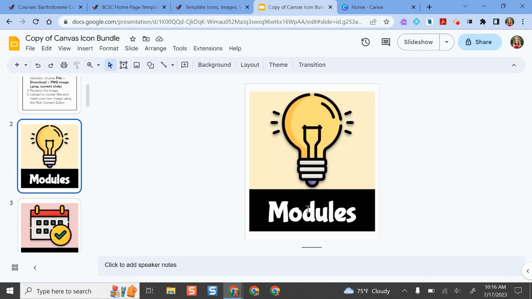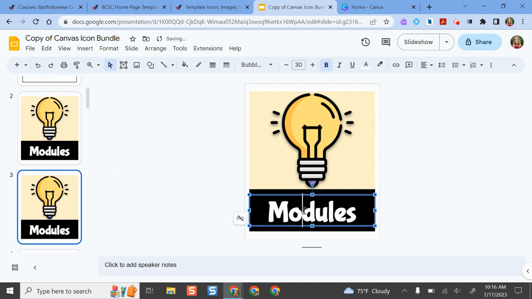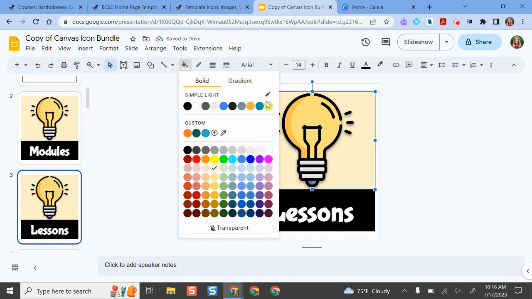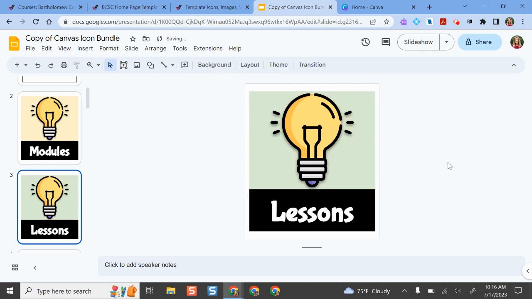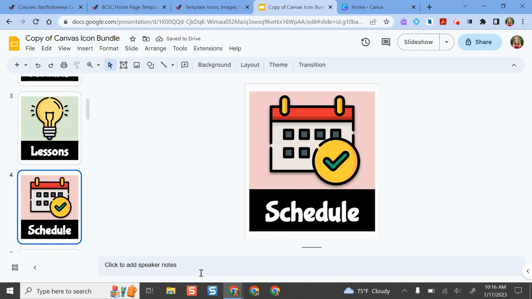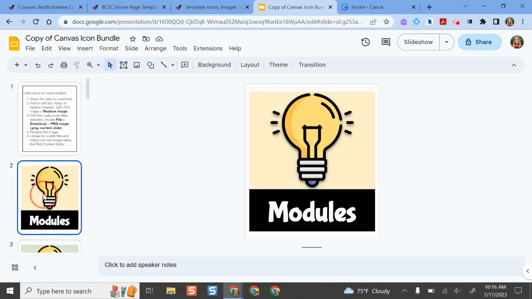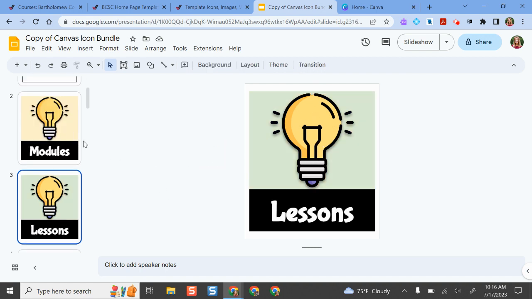But here we go. I can change any one of these pages if I want. So let's say I want this to say lessons. Maybe I don't want this to be the yellow background. I want it to be something different, like maybe green, so it pops. I can go through and change any one of those if I want. I can add new ones. I use the website Flaticon for these specific little icons. And then I just made copies of those slides.